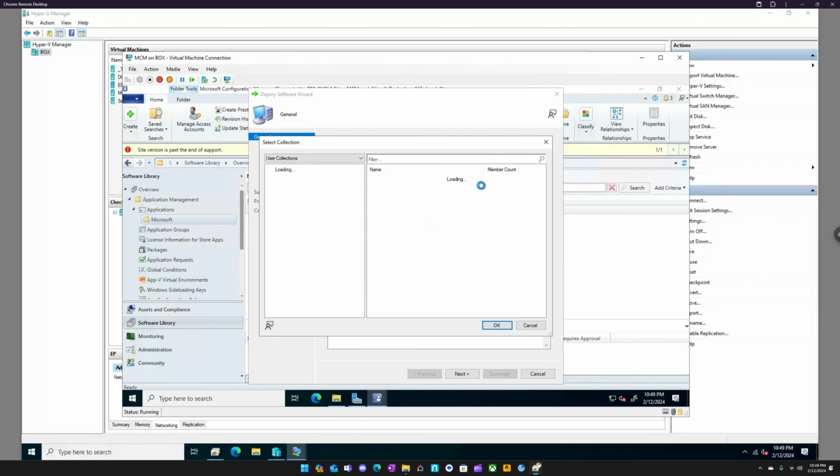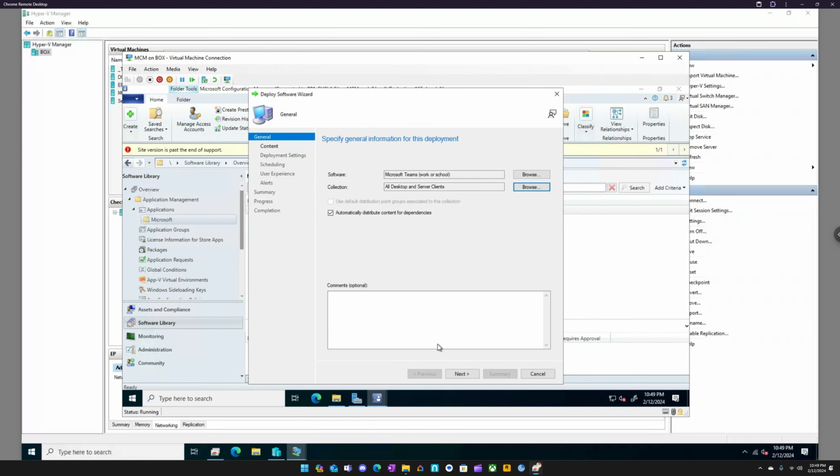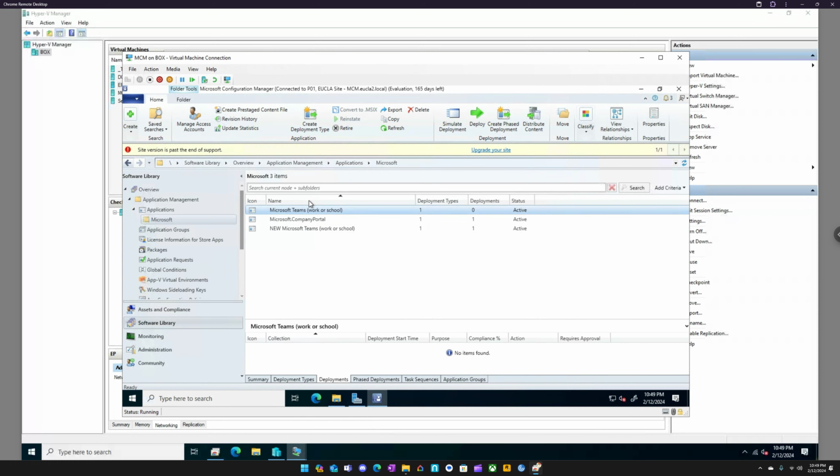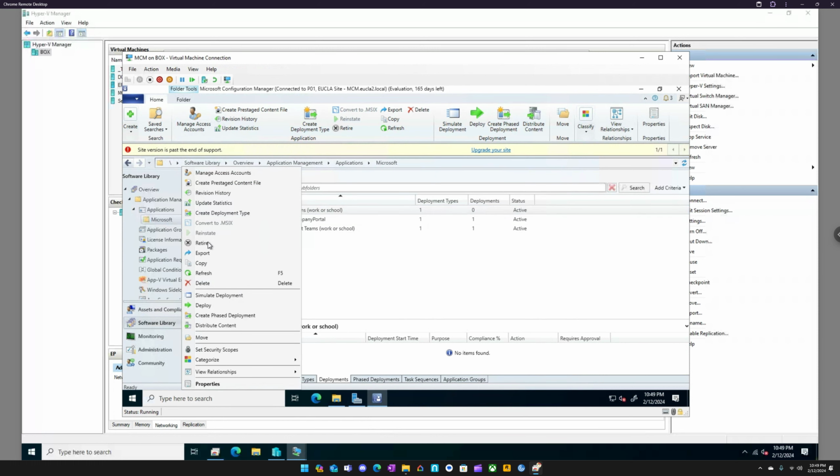Fields missing. Yeah, we're just going to do device. No users yet. See, there we go. Distribution point. See, that wasn't, couldn't do that in the other one. All right. That's all I needed to see. So we'll delete this, retire it, but we're going to delete it.